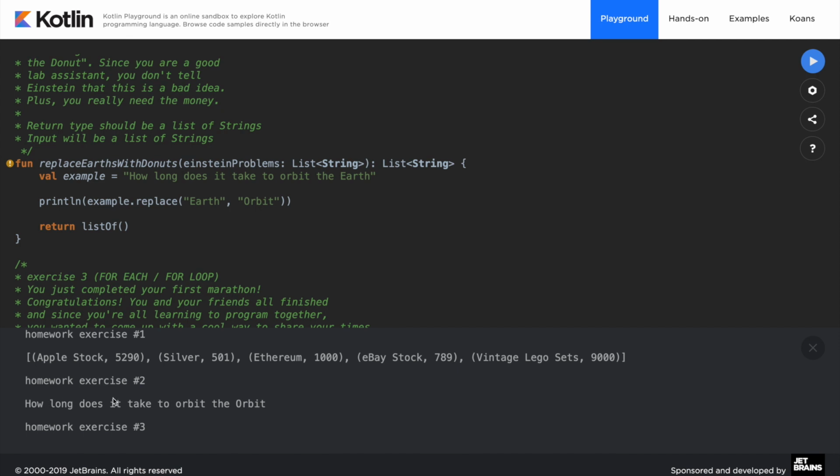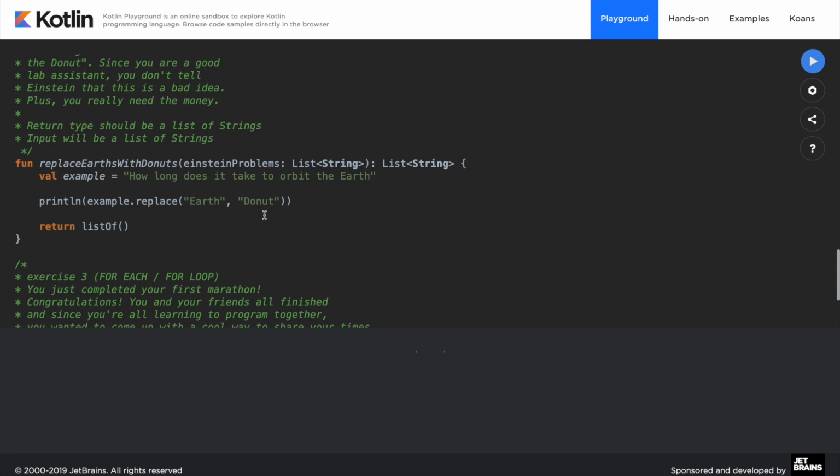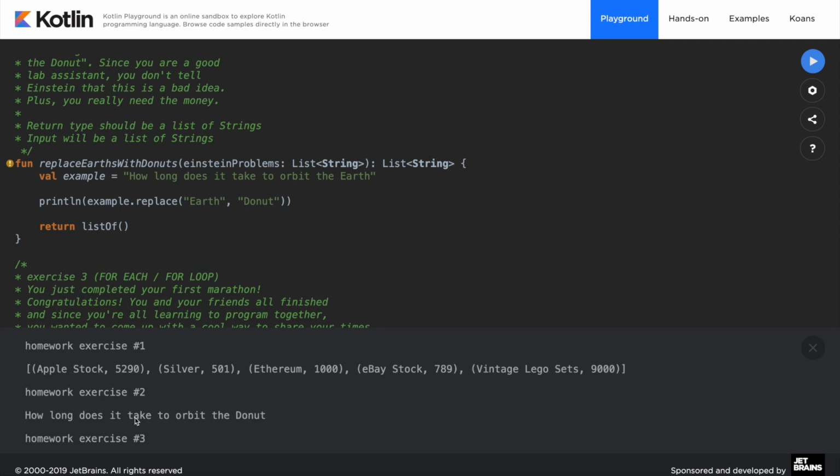So how long does it take to orbit the orbit? Well, I put in the wrong word. So let's change this with donut and then play. And then, all right, how long does it take to orbit the donut? So now what I meant earlier is this is one piece of the puzzle.